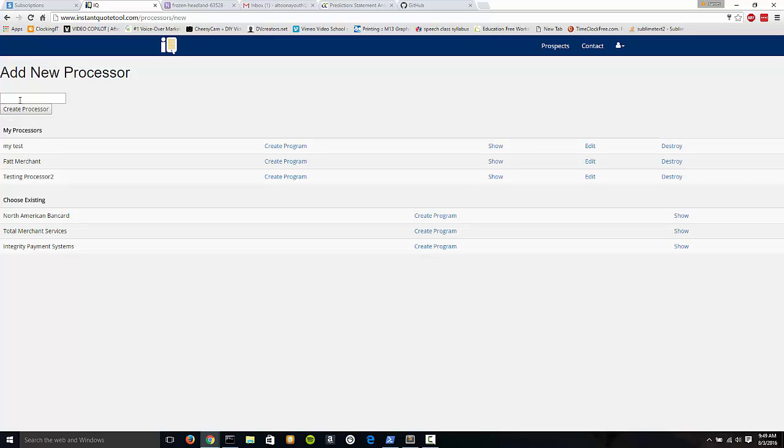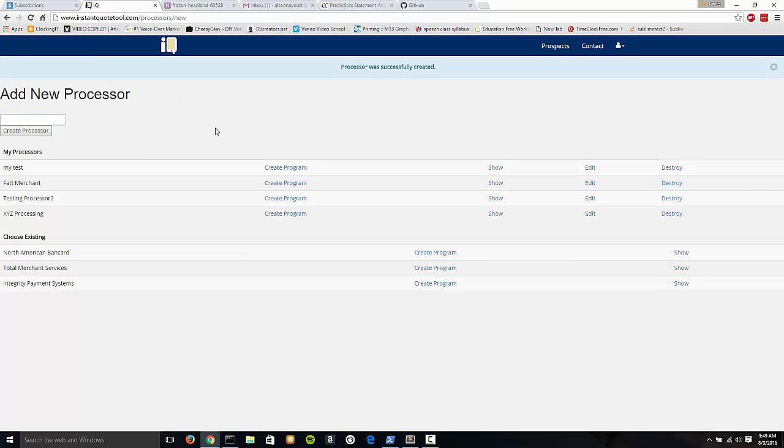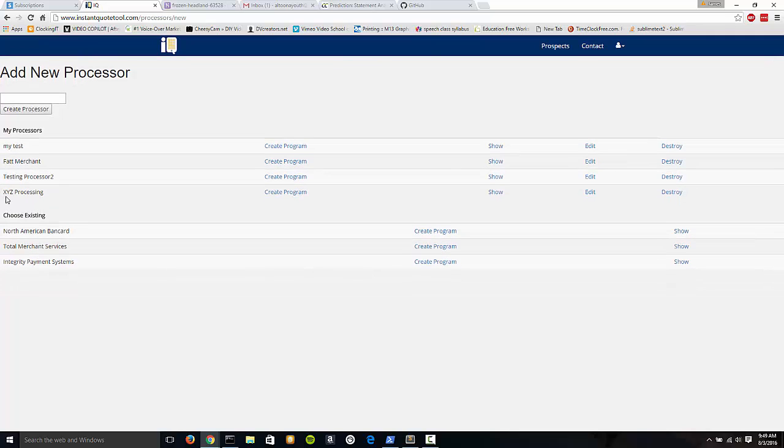Now let's start by creating a new processing company. So up here at the top, let's call it XYZ Processing and create the processor. And we can see that the processor was successfully created, and here it is right here. So now I can either show that one, edit, destroy it, or I can create a new program. And so all we do is we just have a name field for the processor because this is simply a way for you to organize your programs by processing company.